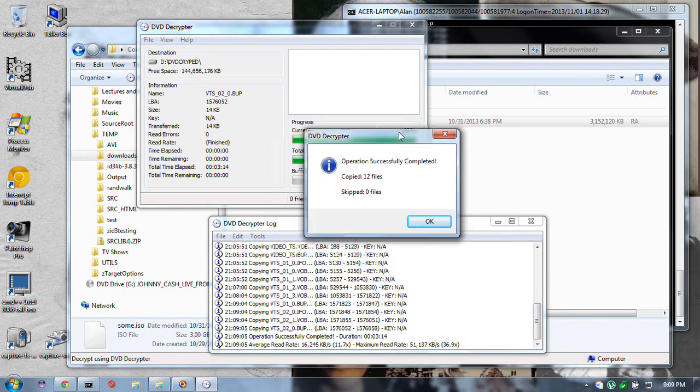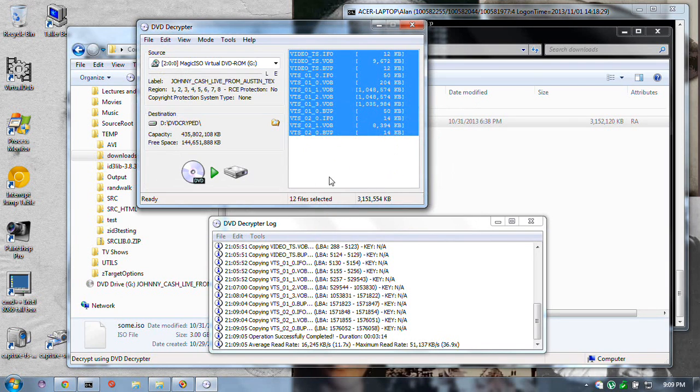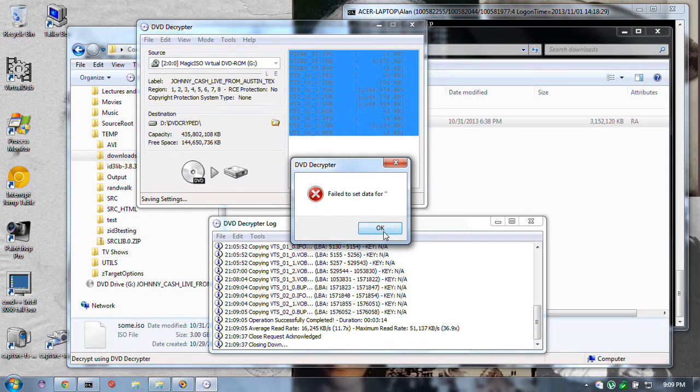Okay, now it is completed, and when I press OK, I'm going to get a bunch of error messages, but those can be ignored. The error messages, I think, have to do with the fact this is a virtual disk rather than a real one. So, well, when I close it or something, it'll do it. Yeah, see?